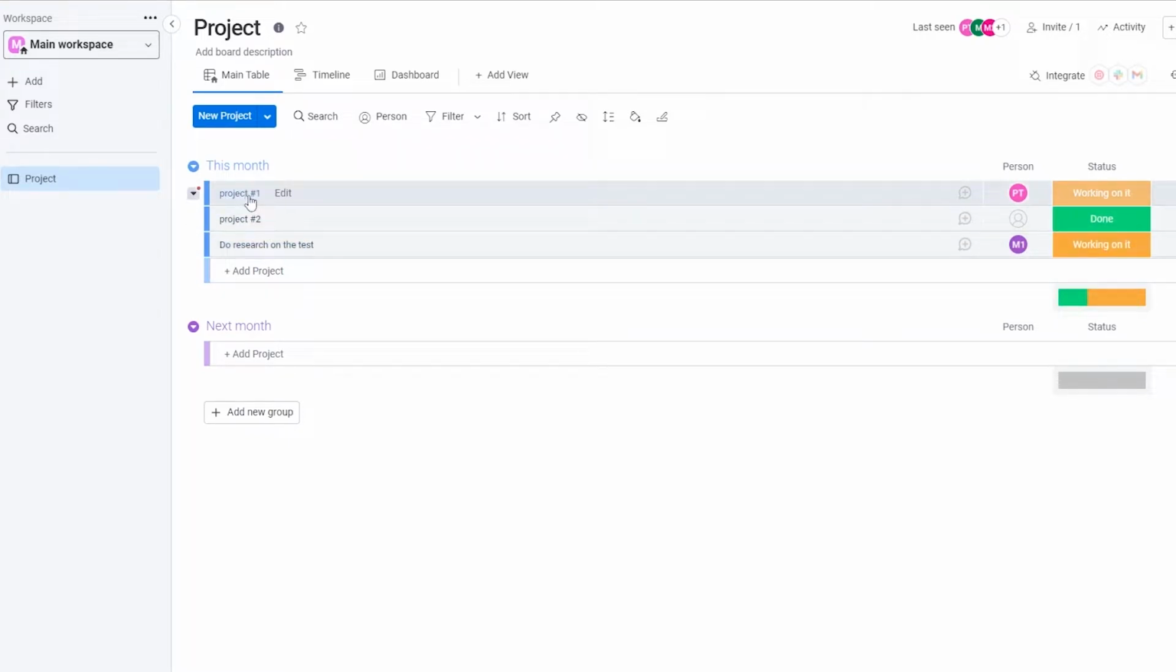As you can see, I have project 1, project 2, and do research on the test. And over here you can assign it to different people, different team members, and you can see which one is working on it, which one isn't. You can add a due date or stuff like that. Same goes with the next one.